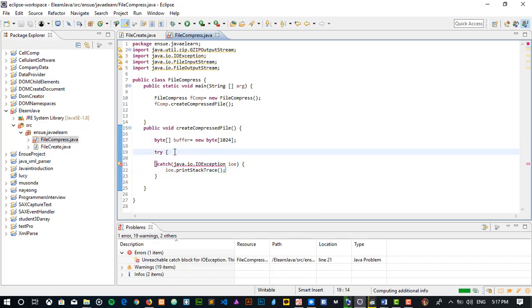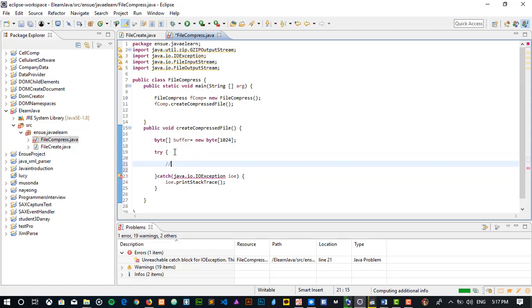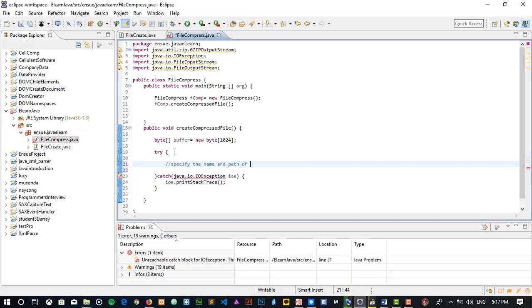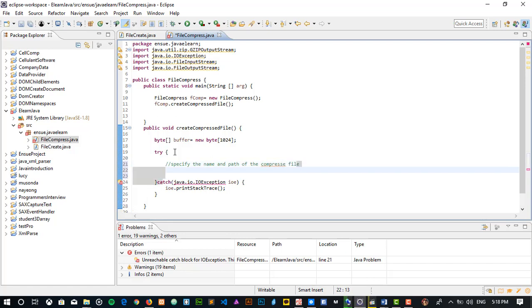Inside here, the first thing that we need to do is specify the name and path of the compressed file. For this we're going to use the gzip, which is responsible for compressing the file.